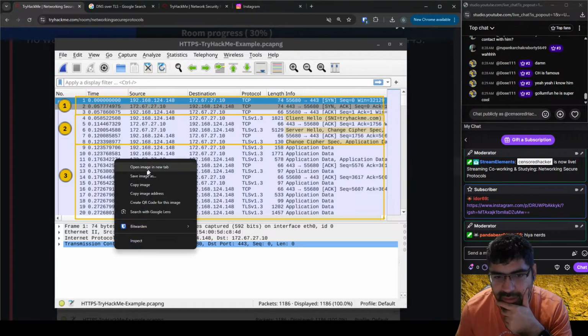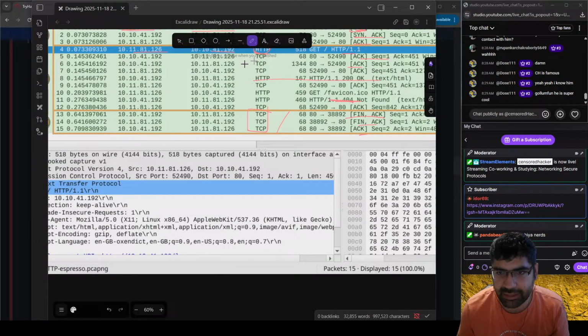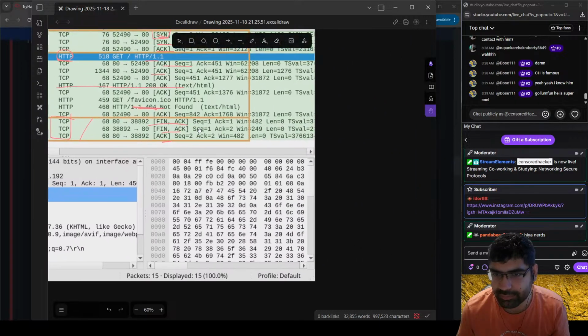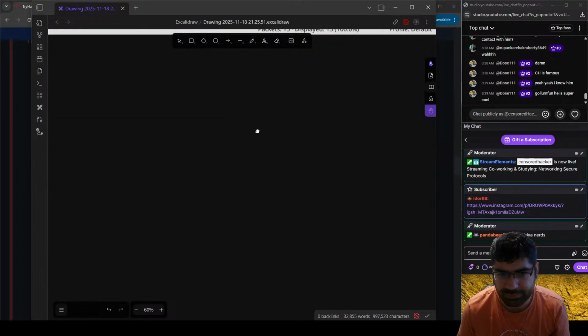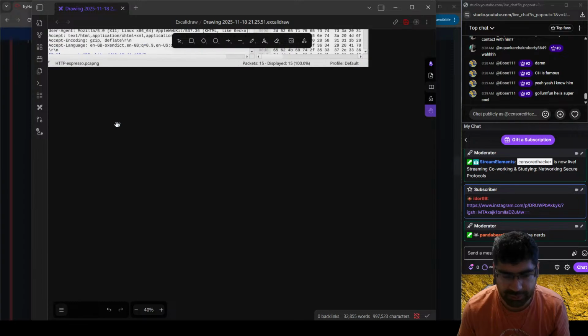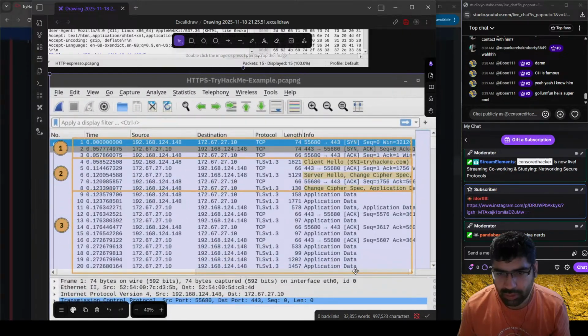So, copy here. As you can see here, interestingly, it's giving me so much data here, right? What is the text, what is not found, the favicon icon, all those things. Now let's look at what this one will do for us.